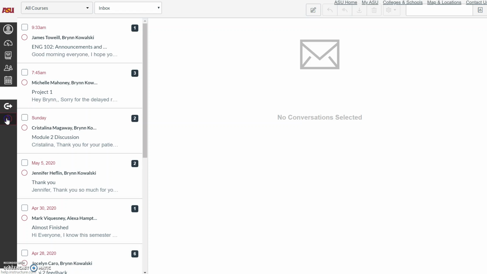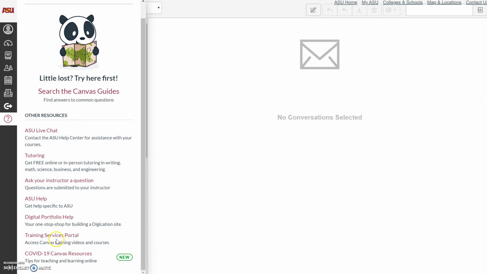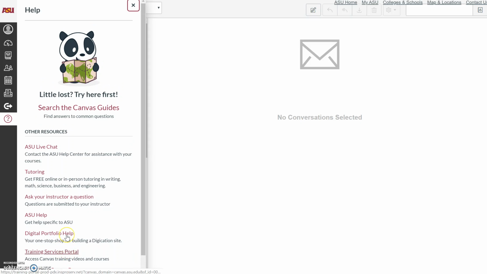But I can say that the help button here is very useful for finding different resources. If you need to chat with somebody, there's different tutoring resources, as well as now they have different COVID-19 Canvas resources as well to help with people who have to shift over here because of the pandemic.